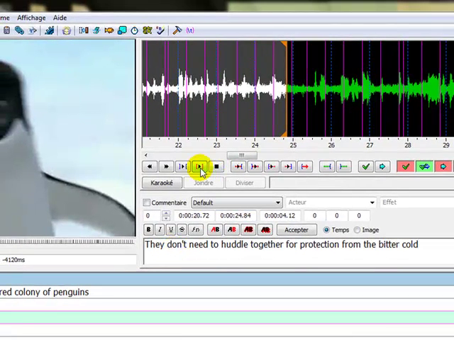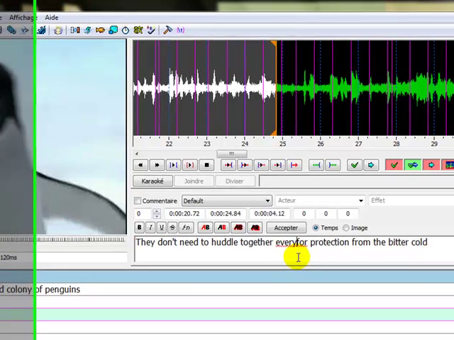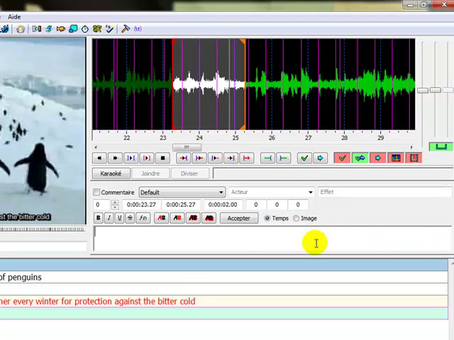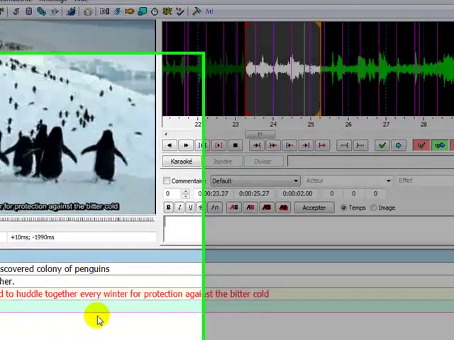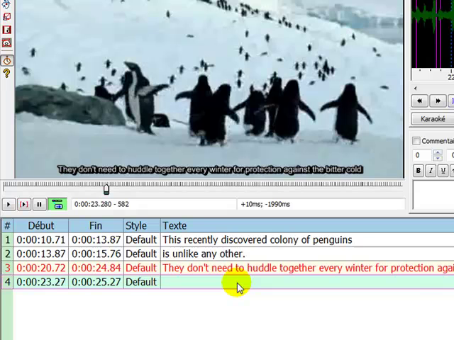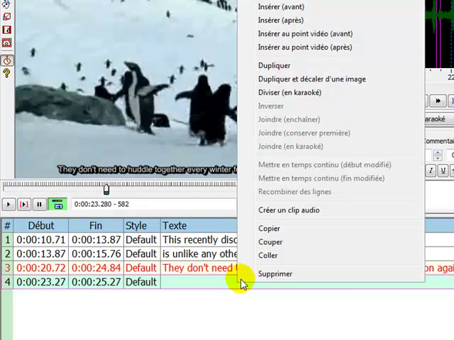So let's see if that's right. They don't need to huddle together every winter for protection against the bitter cold. So every winter. And that's against. And we'll commit that, or just press return. So here you see you have your subtitle, and I'll just go and delete this one, in fact.